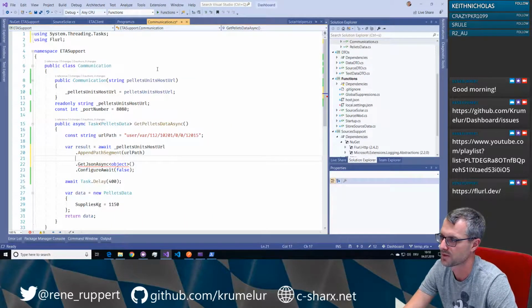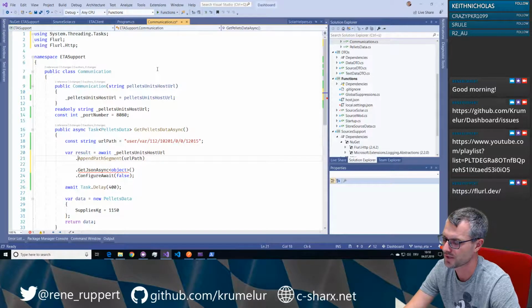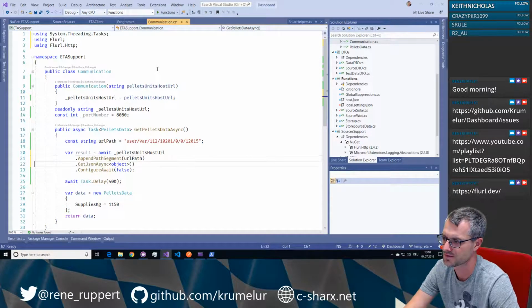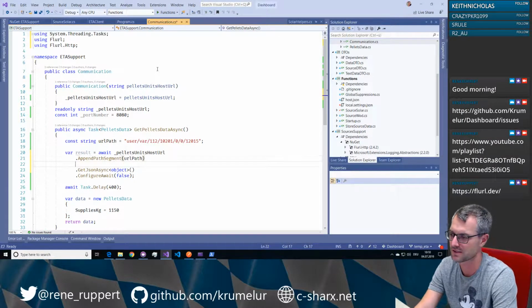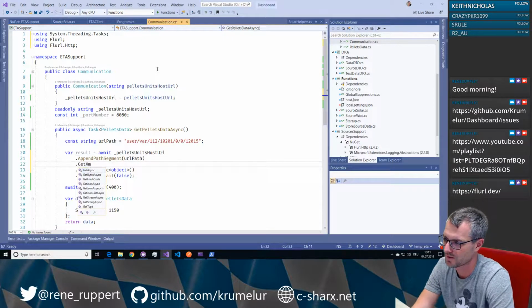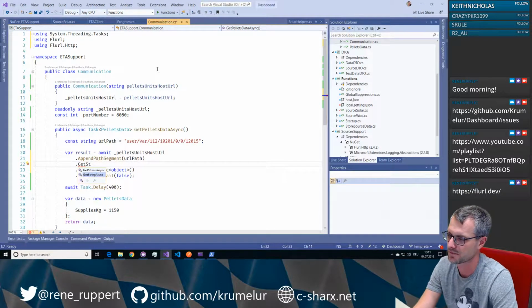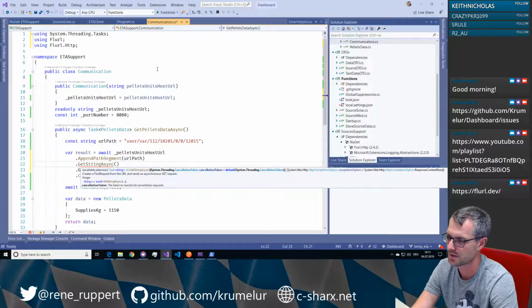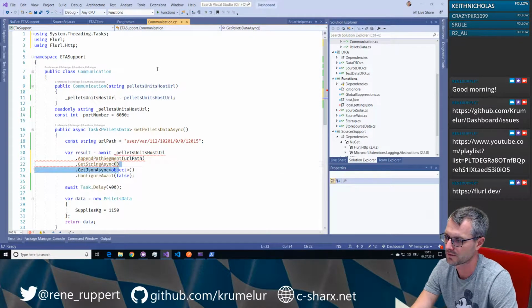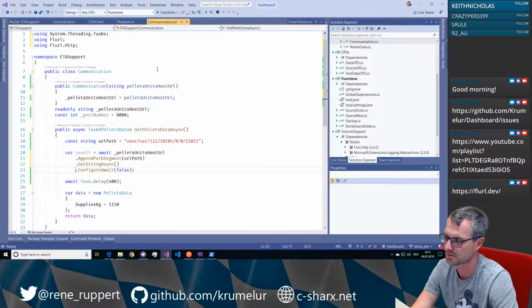Using Flurl HTTP. Yep. I don't know why, but in this case Visual Studio isn't really helpful. It doesn't recognize that it has to add this using. It can't get XML, can it? No. So what we want to get back then is let's get back a string asynchronously. We don't want any tokens here. And I think that's it.